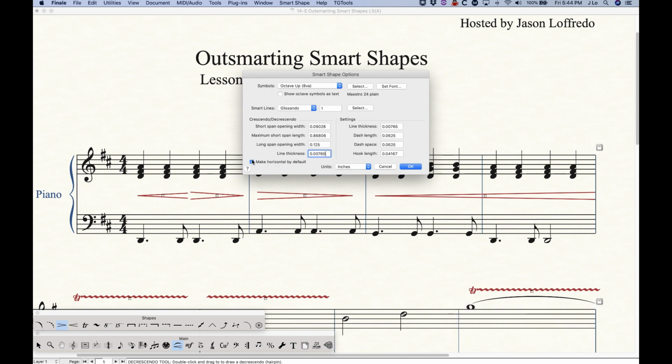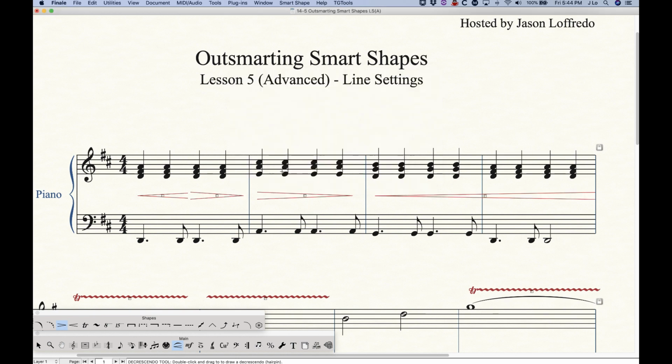And finally, the bottom option here, make horizontal by default, also applies to the crescendo and decrescendo. And I think I talked about this a little bit in the previous video on hairpins and how to work with them. If we uncheck this, now when we create hairpins, Finale is going to allow us to sort of freely draw them any which way we want to, which sometimes is good, but sometimes it's not. 99% of the time, you should probably leave that checked.